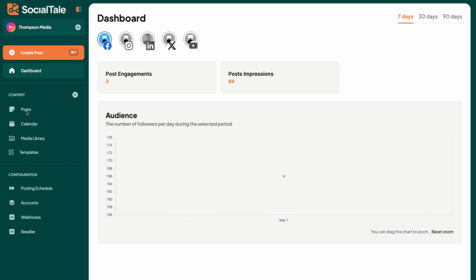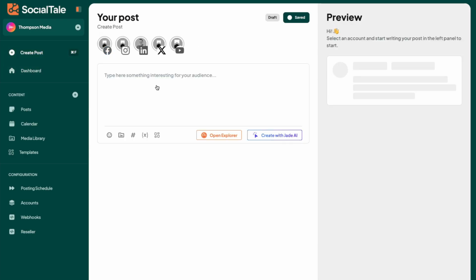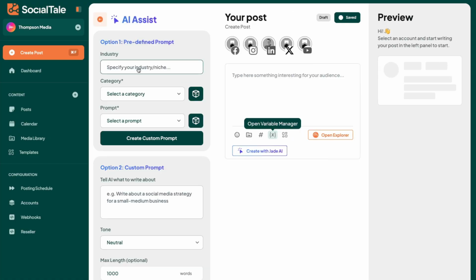And so to get started and to start creating posts, I'm going to go ahead and just click on create new post. And from here, I'm able to start to either write my post, or you can start to utilize some of the AI tools that we have available. And so what's really cool is I can click on create with AI, and you get two different options. One being the predefined prompt, which will allow you to specify your industry.